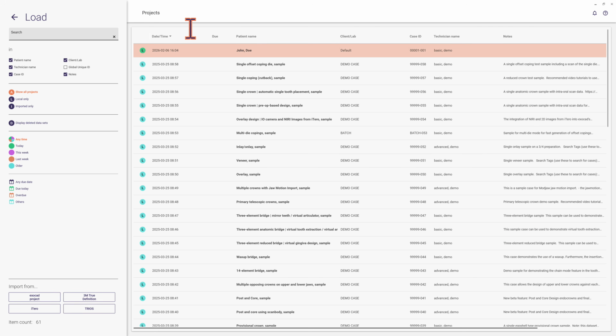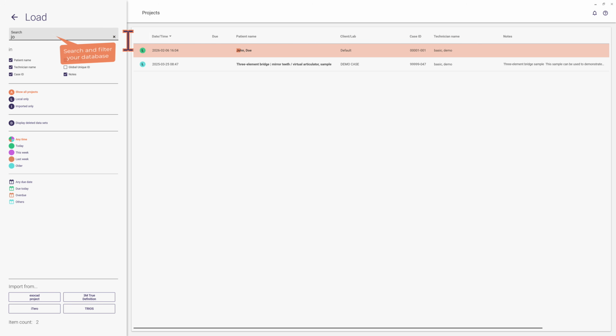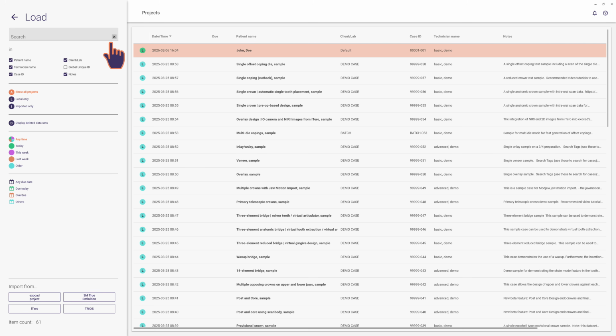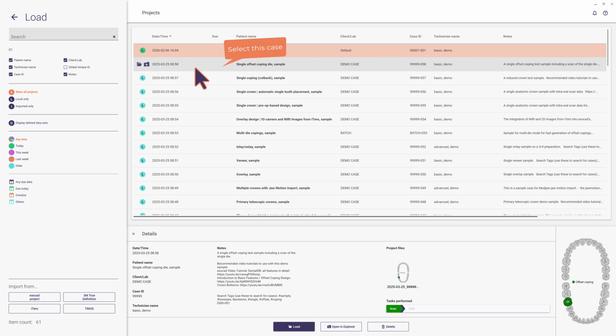In the project list, you can find your latest case on top, or search and filter to narrow down the list. Down in the lower left corner, you can import existing projects and scans to UDB. For this tutorial, we select single offset coping. Just click to expand the case details. From here, you can choose to load the case, open it in the Explorer, or to delete it.